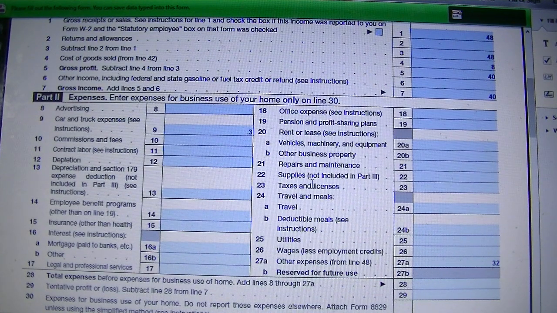Line 23, taxes and licenses. For this session, let's take a look at my notes, but I can tell you that if you live in a state that charges you a tax as a seller, you'll put it here, but if you charge it back to your customers, then you'll put the tax as an income. It will go in your gross receipts, but then you will deduct the amount you send to the state here, and that's the tax charged to the seller.